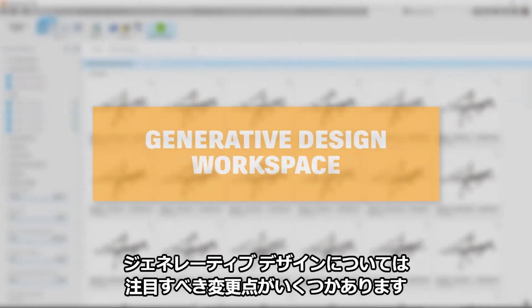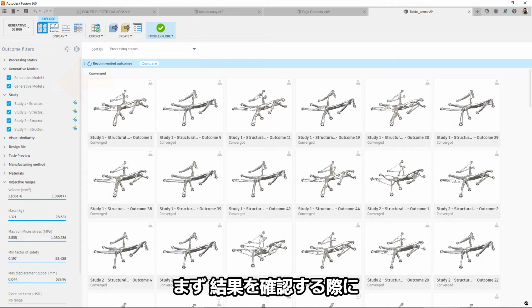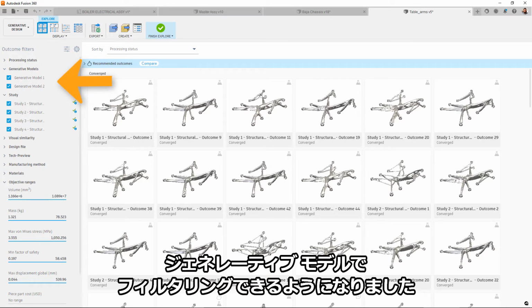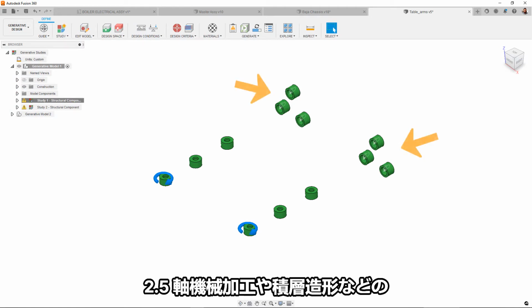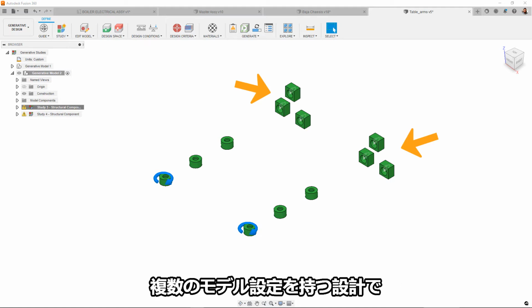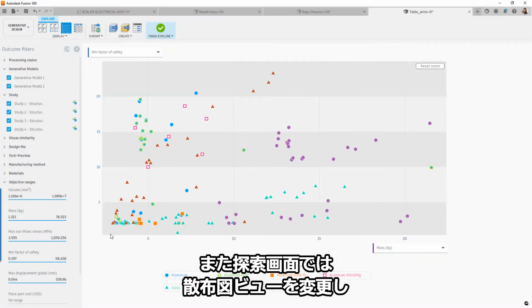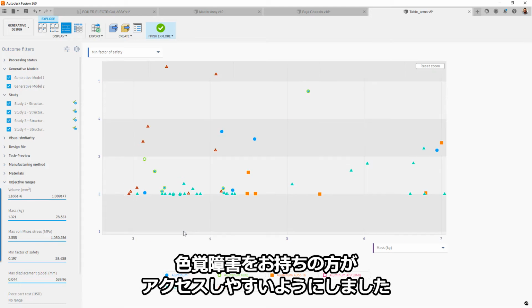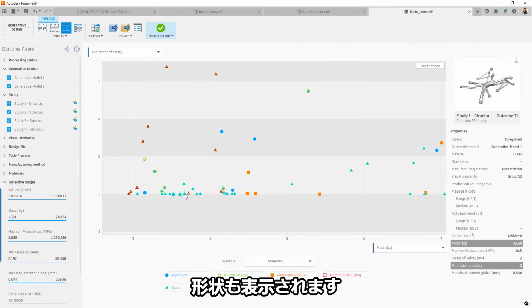For generative design, we have a number of changes to look at. First up, when exploring results, it is now possible to filter by generative model. This is extremely helpful when working with designs that may have multiple model setups to account for differences in dynamic behavior, or to better suit some of the directional manufacturing methods like 2.5-axis machining or additive. Also in Explore, we have now changed the scatterplot view to be more accessible to those with color blindness. You will now see shapes in addition to the colors on the plot.